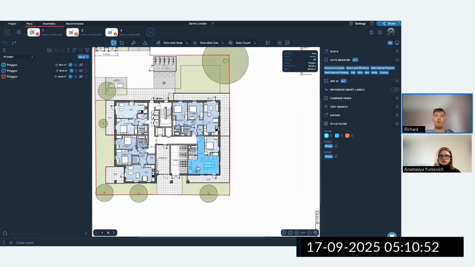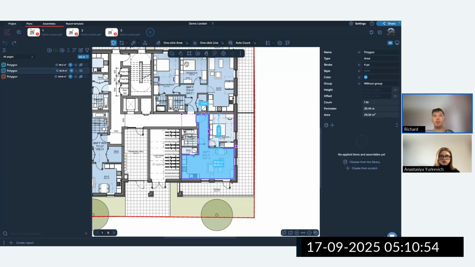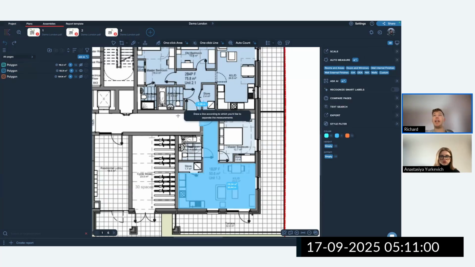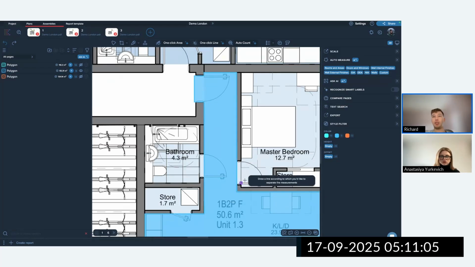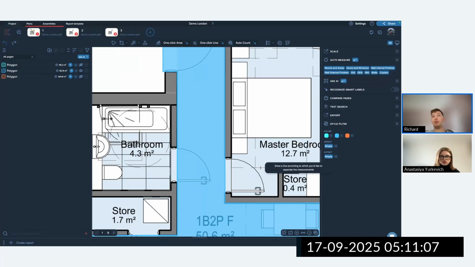So that's mostly it about this modify mode, which is here. The next one is knife. Knife allows you to cut your measurement in any way you need. Again, we can assume that maybe this is a corridor which you want to get as individual measurement.